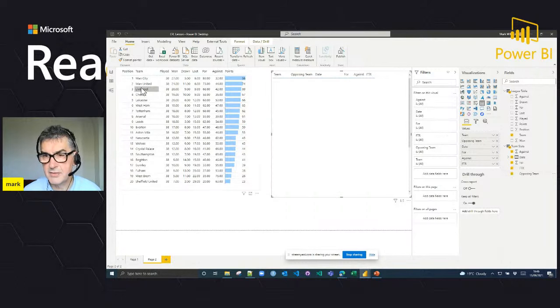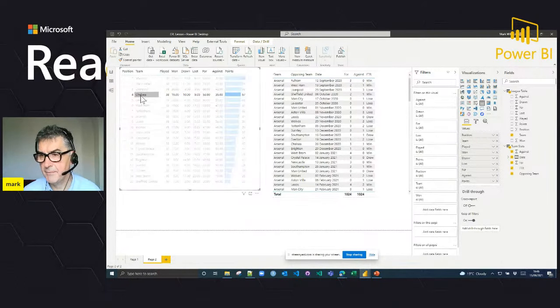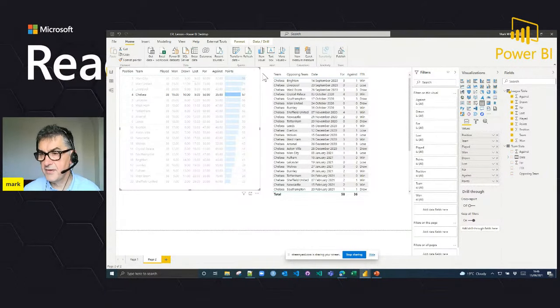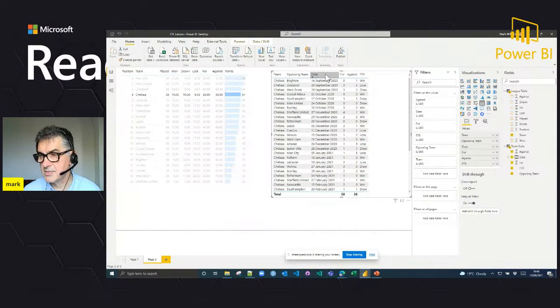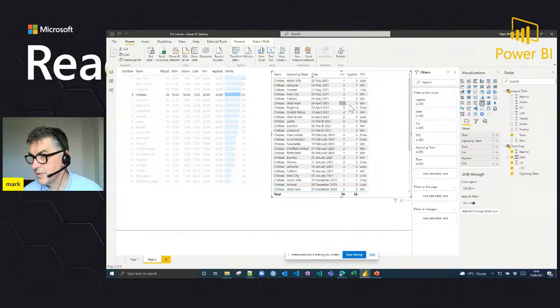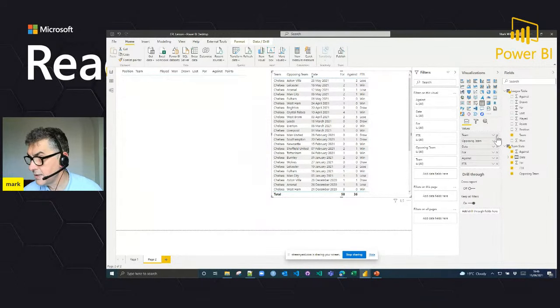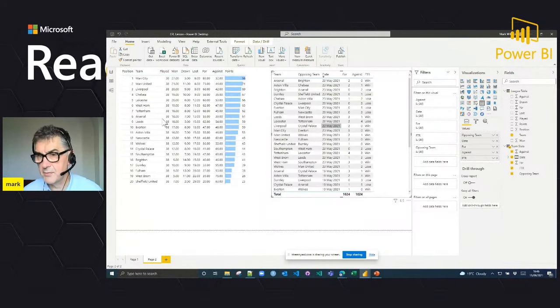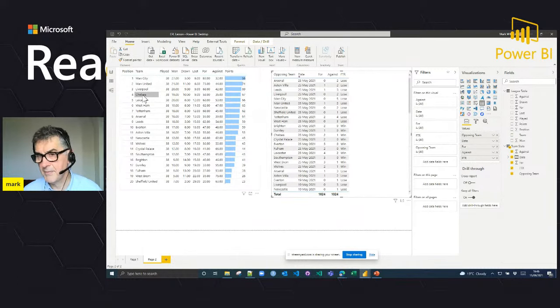And what we can do, if we have a look at the team, let's have a look at Chelsea here. What that's going to do is filter. Here we can see it's all Chelsea here. We can have a look at all Chelsea's matches if we wanted to. So we've got some interactions between the two tables. We obviously don't need Chelsea in this second table because that is the filter. So obviously we might want to make this a bit better.